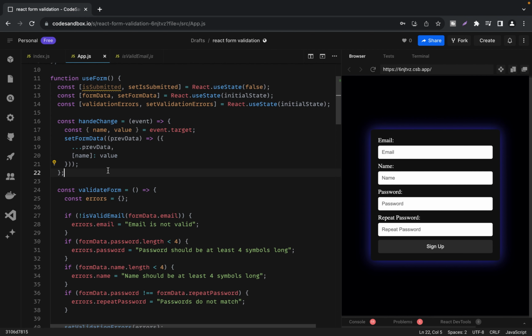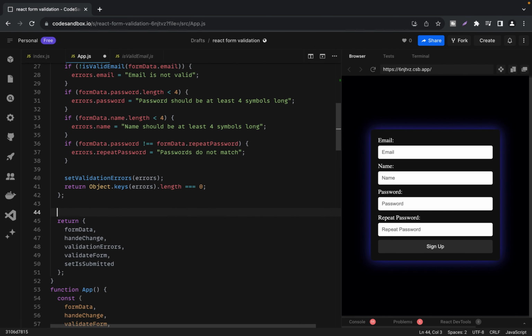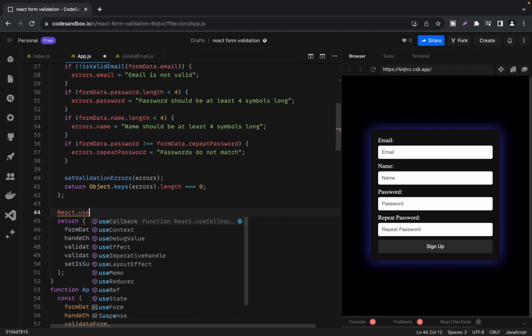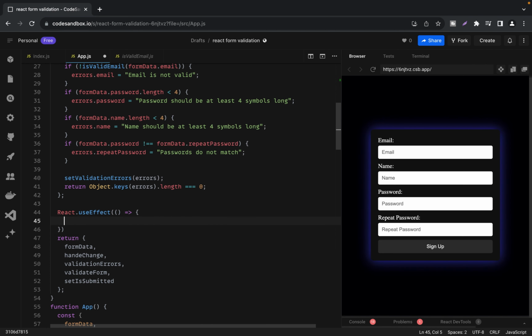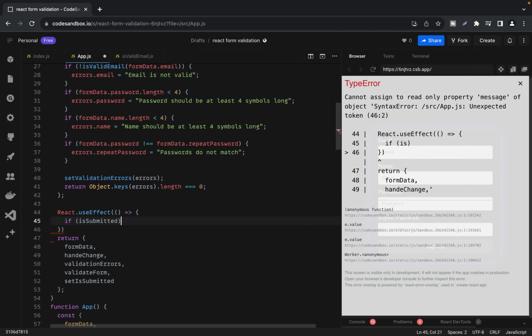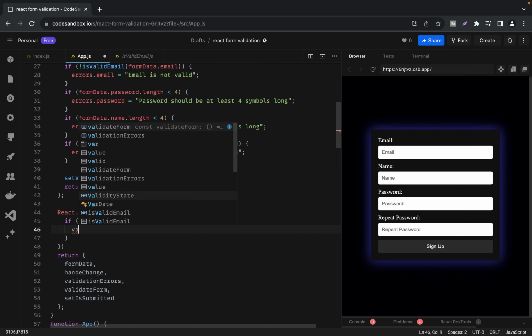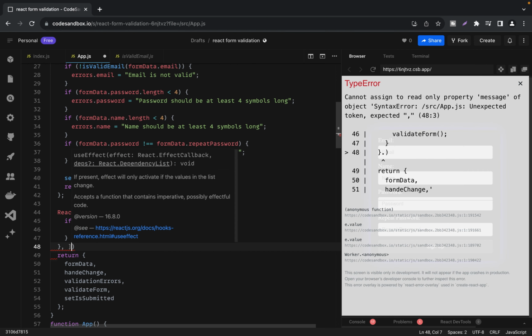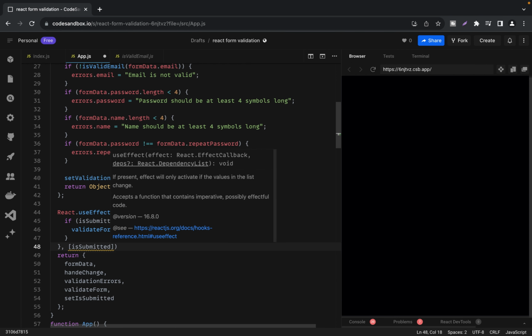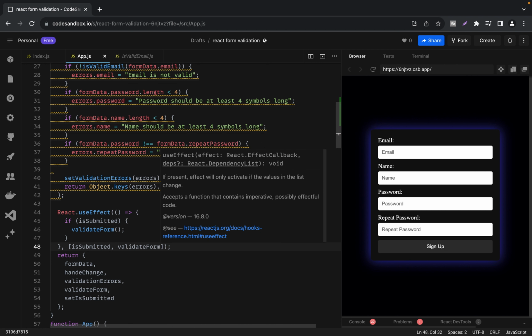The next step involves adding a condition to our useForm hook. We'll use the useEffect hook to check if isSubmitted is true. When it's true, we'll run the validateForm function. So let's add an if statement isSubmitted. Let's run validateForm. Don't forget to include isSubmitted and validateForm in the dependency array.